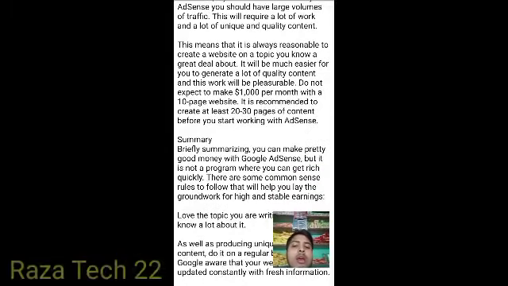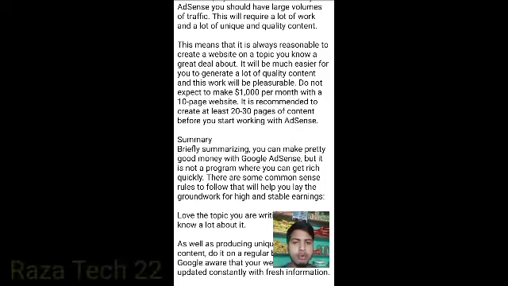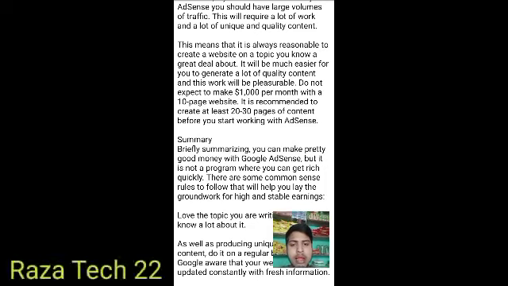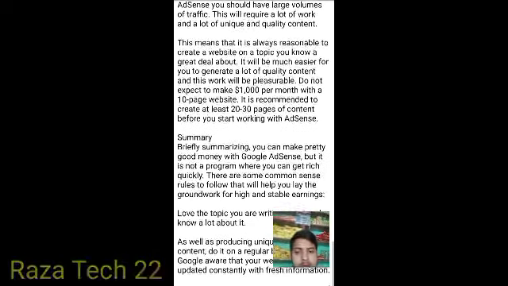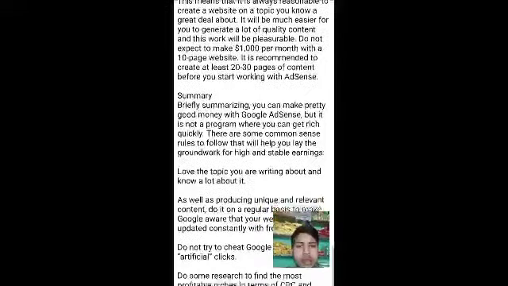Summary. Carefully summarizing, you can make good money with AdSense, with Google AdSense, but not quickly. Here are some common sense rules to follow. They will help you build the groundwork for stable earnings.